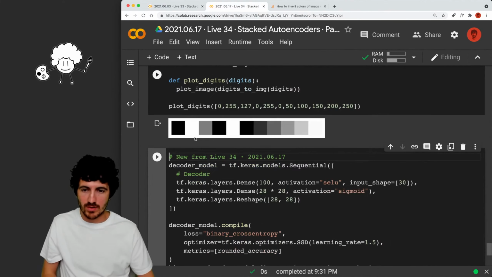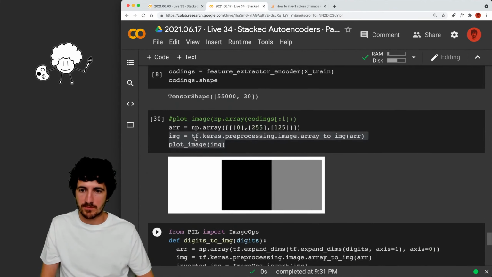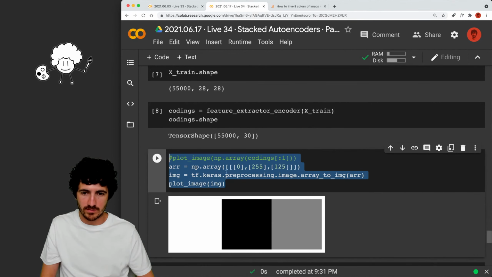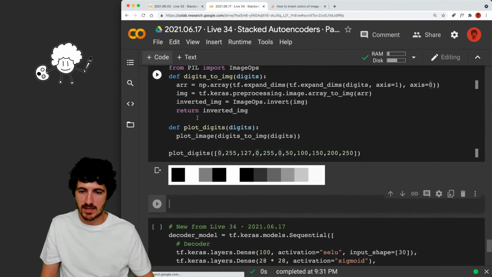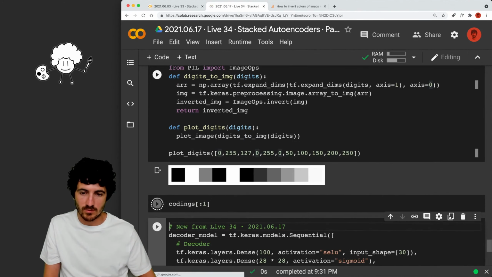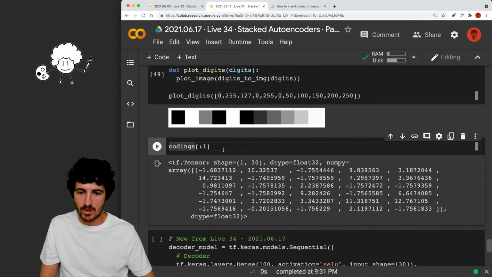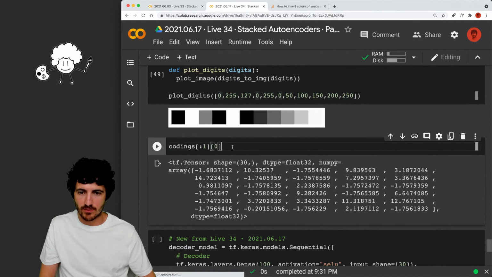Not great. What we're gonna do now that we have the helper method there, we had some codings. So we have some codings here. So if we get now a cell and say, okay, codings, what is codings 1, right? We have this. Can we do 0, right? Yeah. So can we do this? So can we plot these digits?